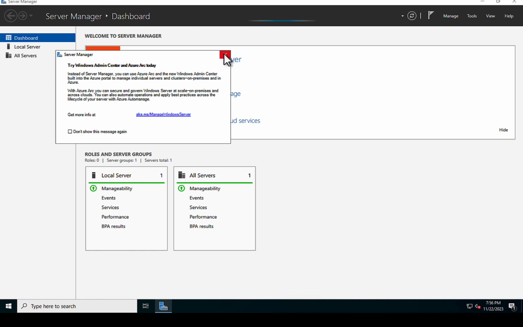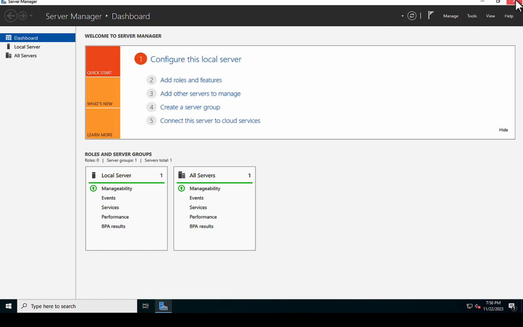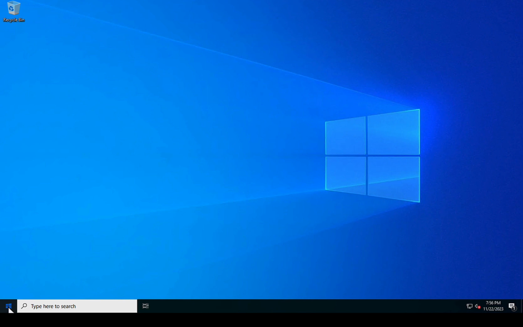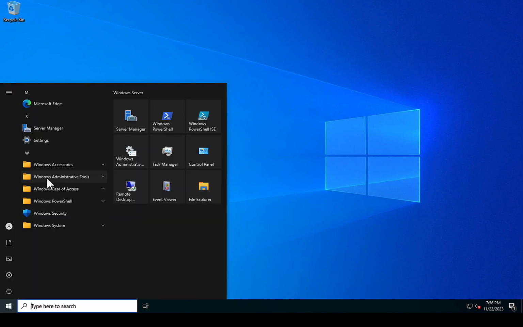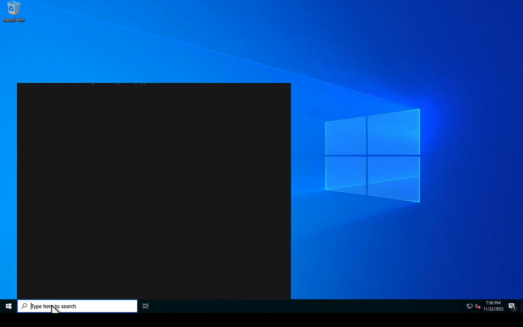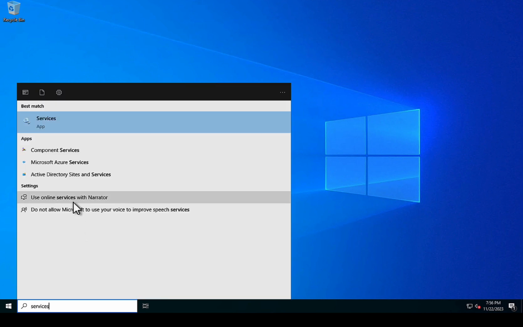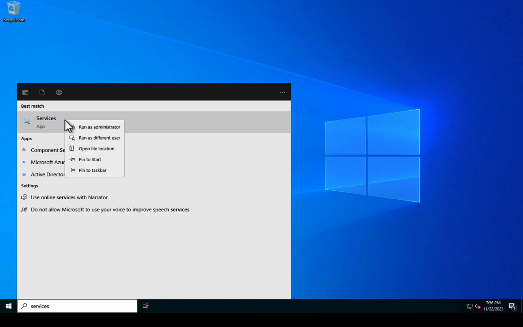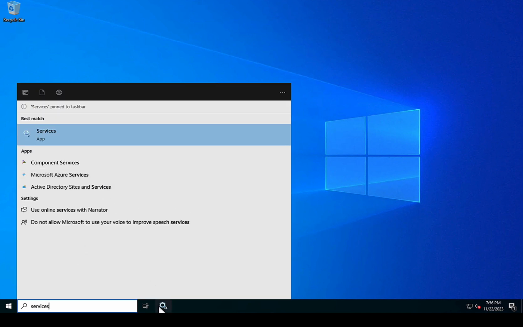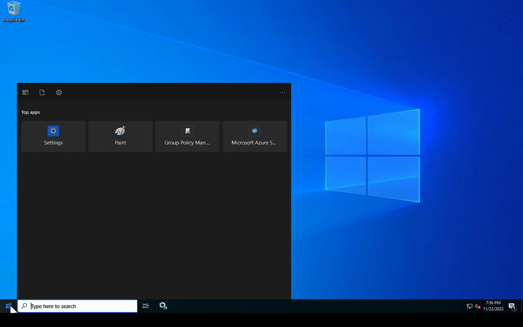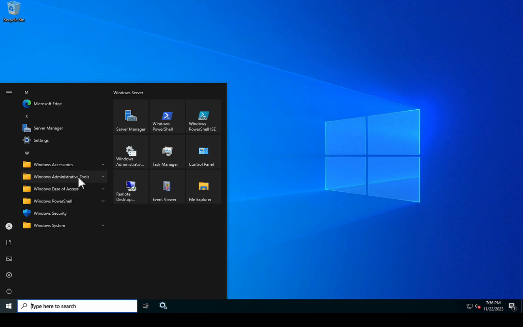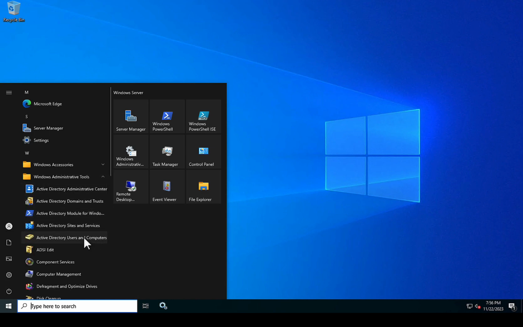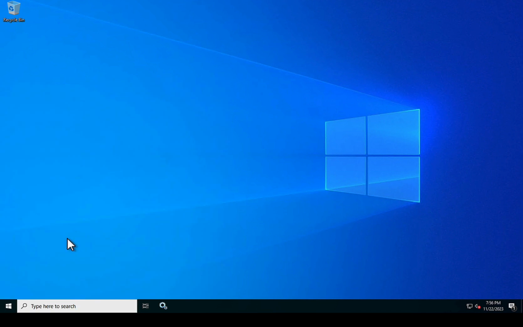Good. So we'll close this out. We'll go to Start. You'll see under Windows, do a couple of things. First, we'll go to Services. We'll need that, so I'll right-click and go to Pin to the taskbar. So we'll put it down here because we're going to need that later. Then Windows Admin Tools. I can come down to Active Directory Users and Computers. That means Active Directory is here now.